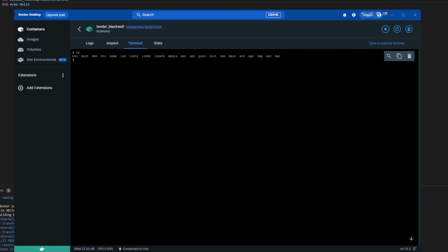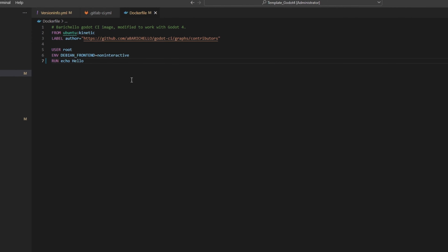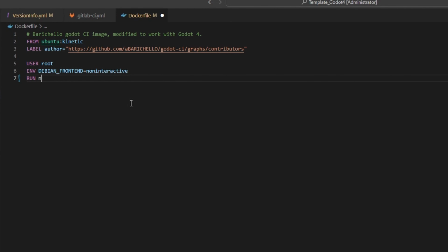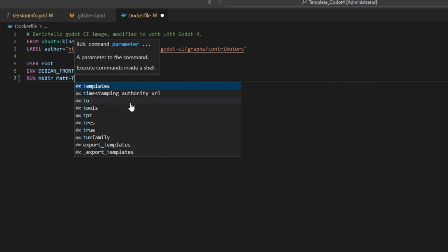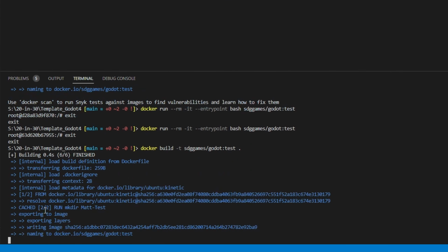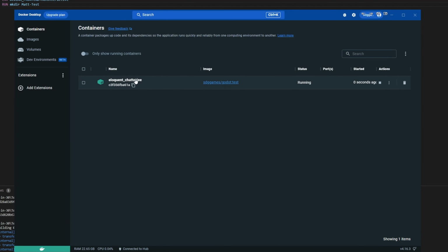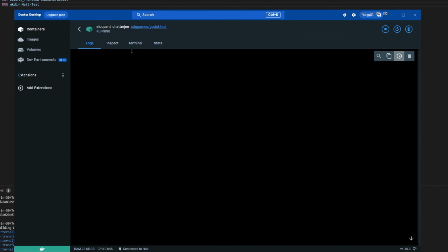If I want to, for example, create a directory, I can do that here. So I'm going to do a mkdir mattest, save the file and build the container. So I'm going to run this container again. I'm going to then open up, notice there's a new name one more time, go to terminal, ls, and mattest is a folder within the Docker container.